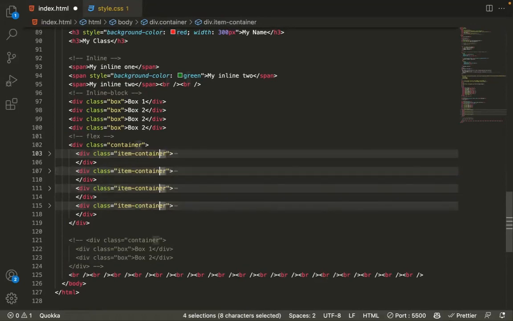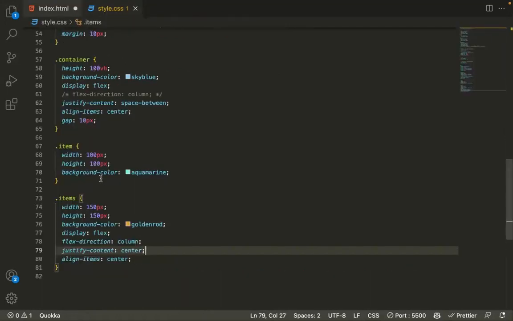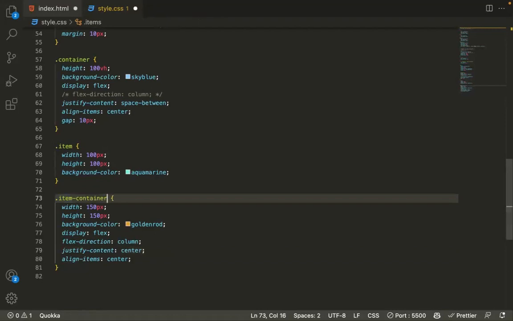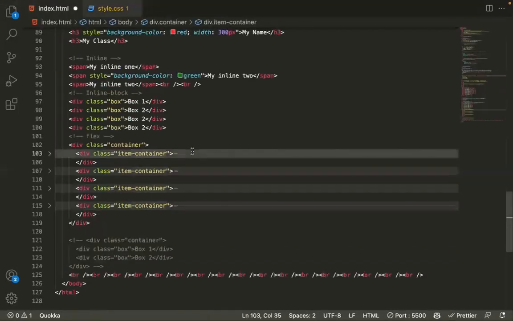Item container. Let me copy it so I can use it for my styling. Let's remove this. Replace it here. Item container. And then here also, save. So we are going to have the same thing.